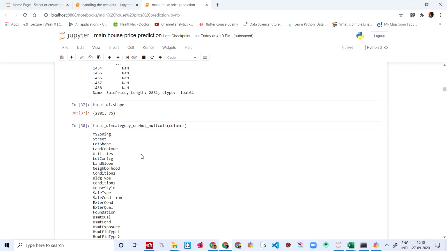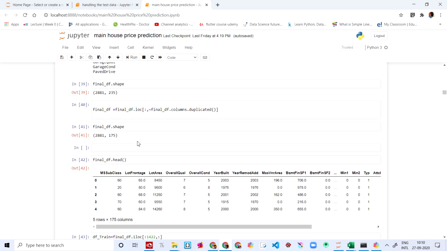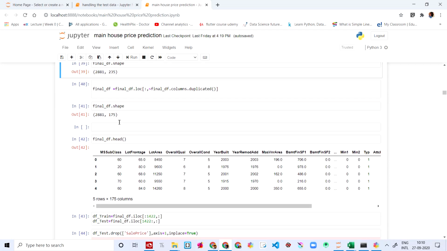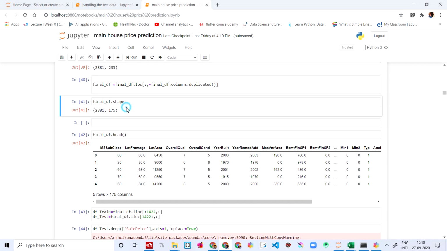This is for the sale price. These are all the features. Now when we concatenate all of them, you're going to get 235 columns. And we have done the loc once. And now we're going to take the shape. We're going to delete all the duplicate ones. You have a lot of duplicates, so we're going to delete them, and now you get the data as 175.